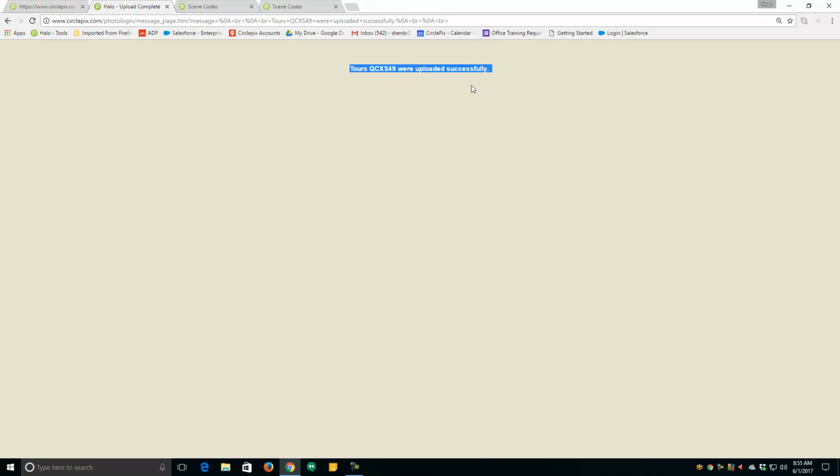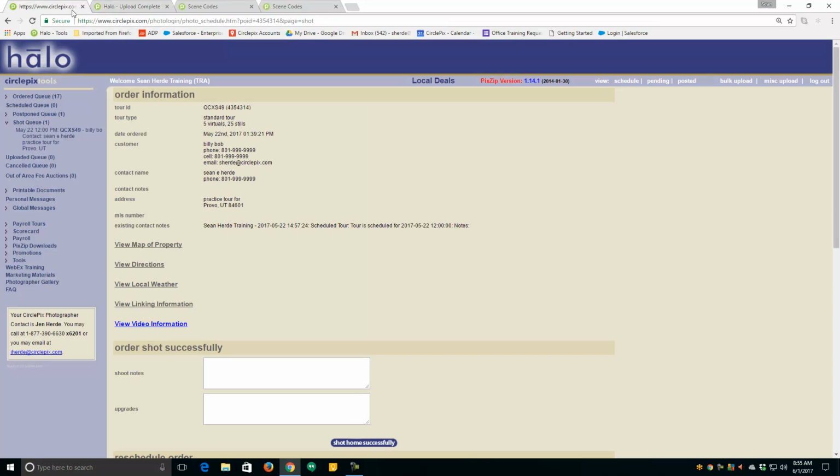Now there's one more check that you need to do to make sure that Circlepix gets your assignment. And that's right here. We're going to refresh the screen here. Refresh. And you must verify that the job moves to your uploaded queue. QCXS49, successful upload. It's in our uploaded queue. Now we should see this post. If you upload it in the morning, it should post later today.